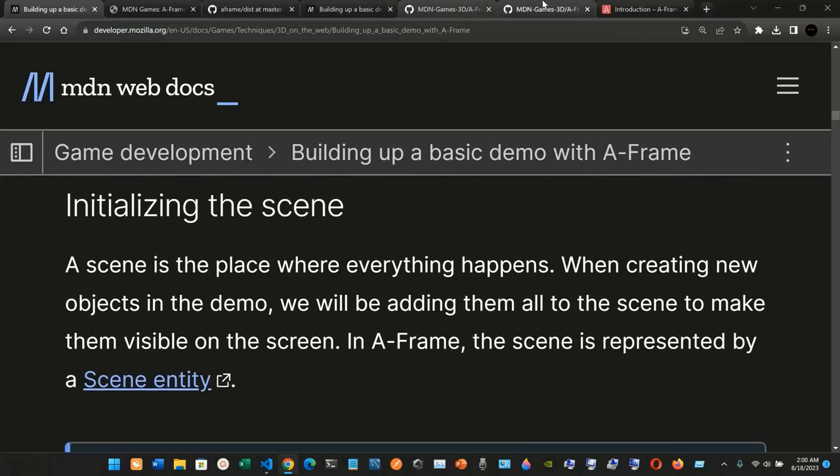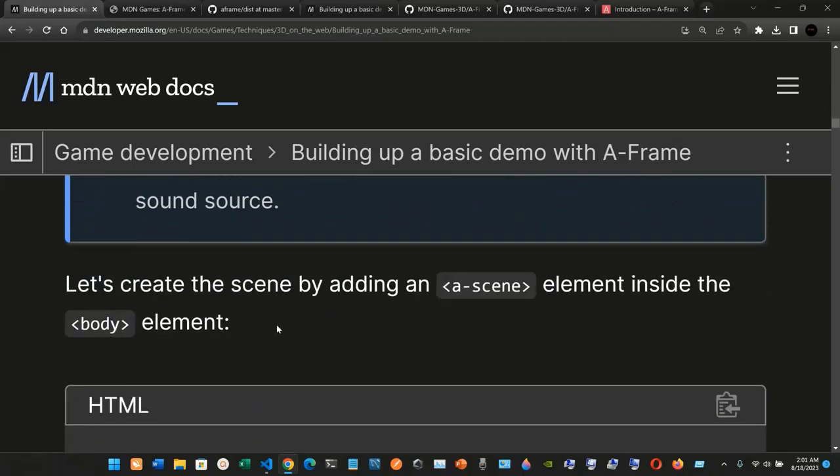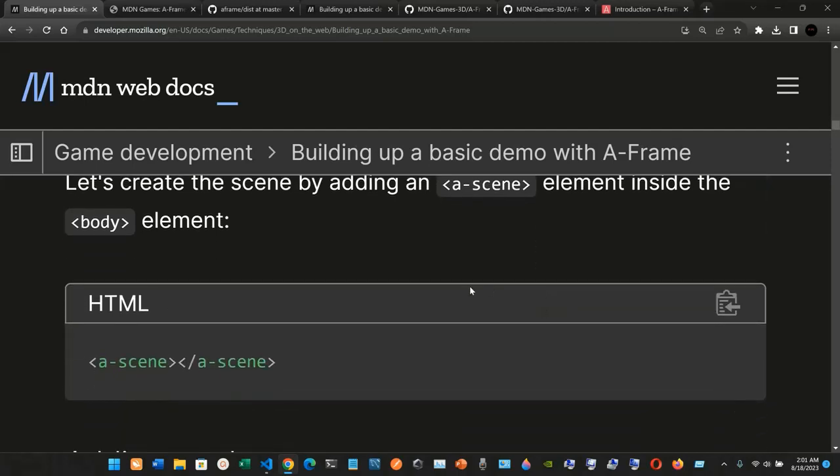Okay, so this is our page, there's nothing here, but a scene is the place where everything happens. When creating new objects in the demo, we will be adding them all to the scene to make them visible on the screen. In A-Frame, the scene is represented by a scene entity. Note, an entity is any element. It can be an object like a box, cylinder, or cone, but it can also be a camera, light, or sound source. So let's create the scene by adding an a-scene element inside of the body element.